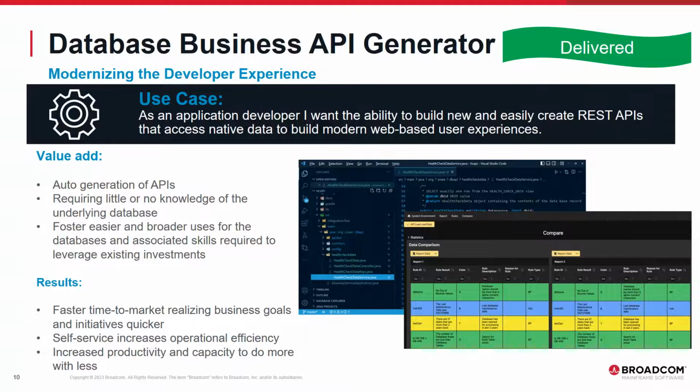But because of the nature of VS Code, which is leveraged, as shown in the background snapshot on the right-hand side of the slide, and the generator automation capabilities, the developer requires little to no knowledge of the underlying database.